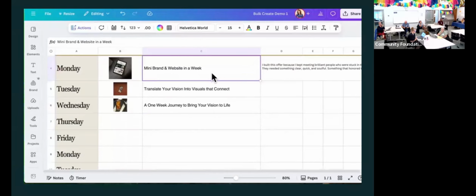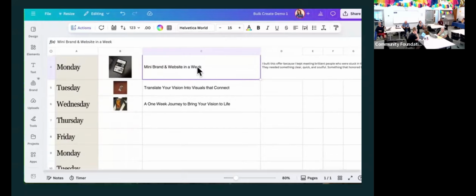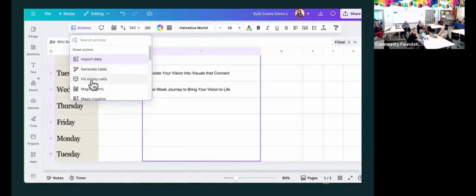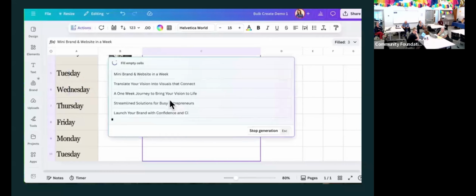Now, if you want more headline ideas fast, you don't have to write them all yourself. Highlight the ones that you've already written, then continue down and select the remaining cells that don't have headlines filled in. Come up here to the Quick Actions button, click, and choose Fill Empty Cells.